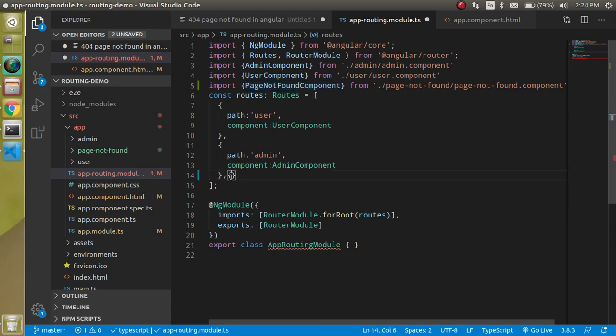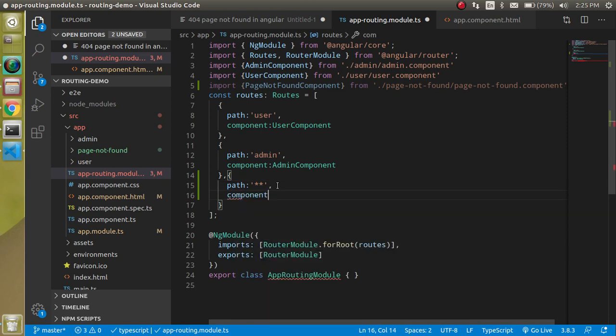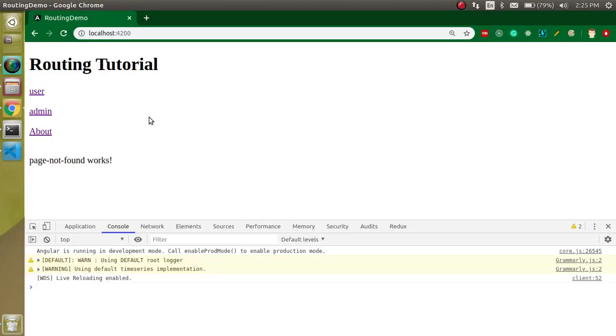For making any route, we have to put two things. One is path. In the case of 404, we will use the double star here, and double star simply means wildcard routing. When any route is not found, Angular will understand that it has to show the route which has the double star. Now just put the component we want to open on the double star, which is PageNotFoundComponent. That's all.